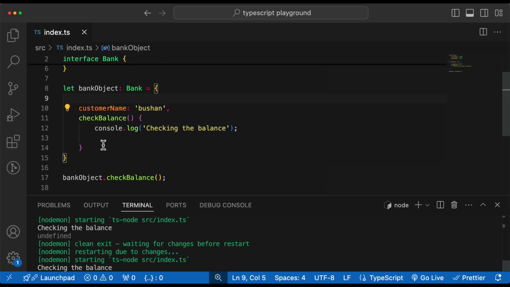Alright, this is all about the interfaces. We're going to use this interface a lot while creating the React components. Let's continue in the next video.